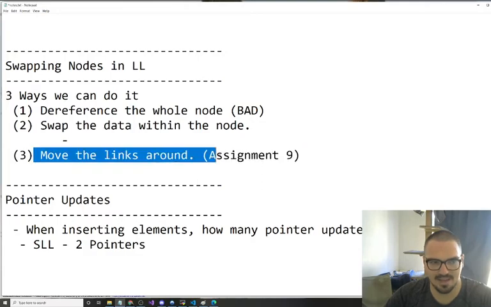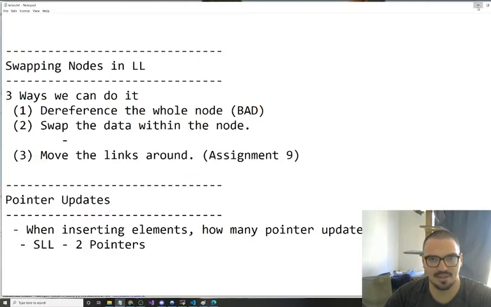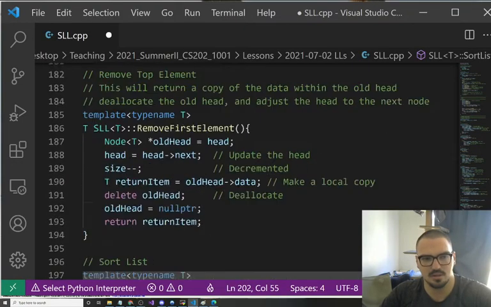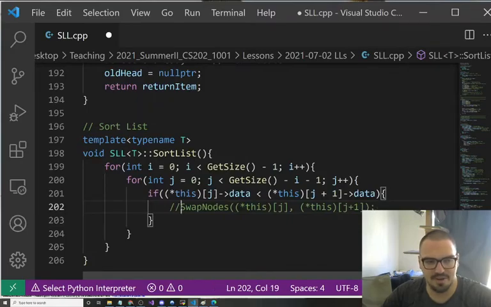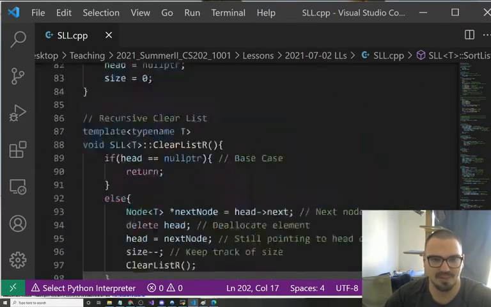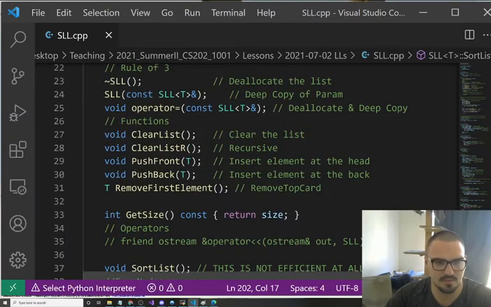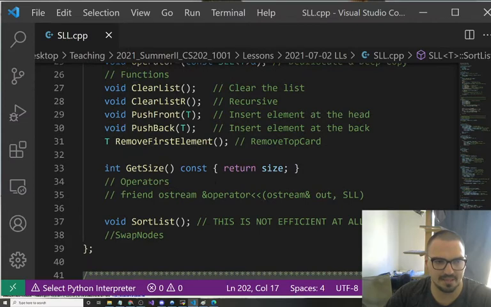Before I talk about that, I'm going to write this swap function to move the links all around. That's what it's going to do. So this swap nodes function will be moving the links. We're going to just move the pointers. We're going to move the pointers around. But the nodes will remain the same.